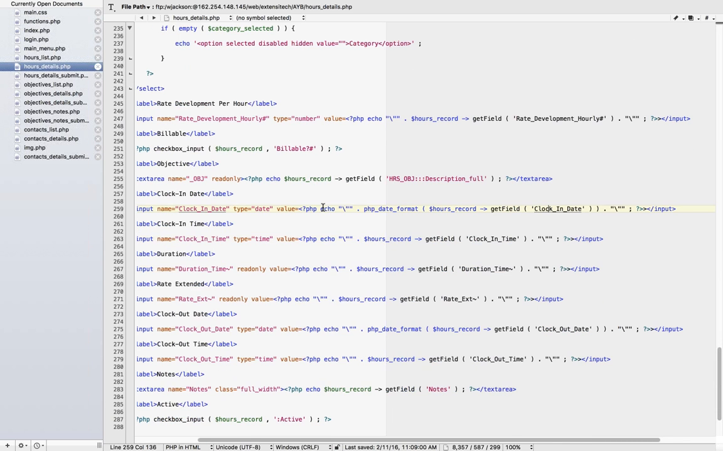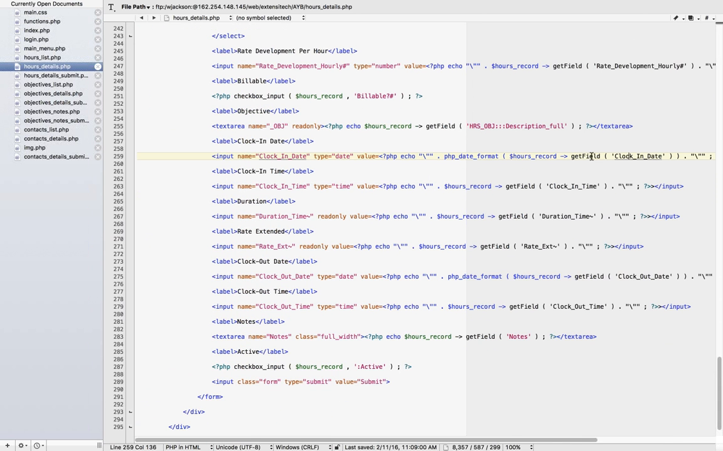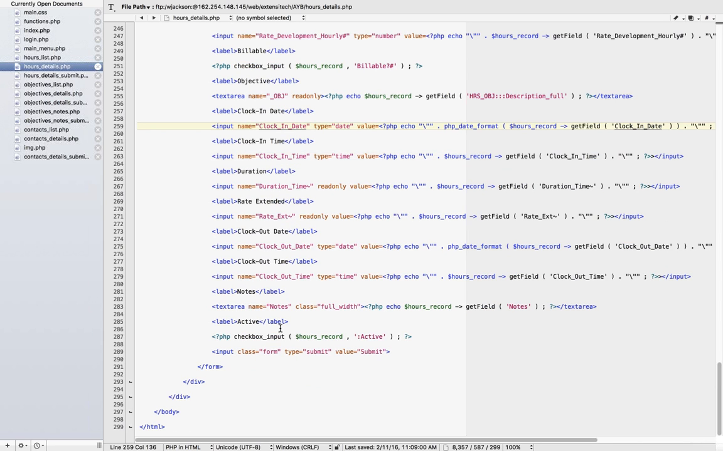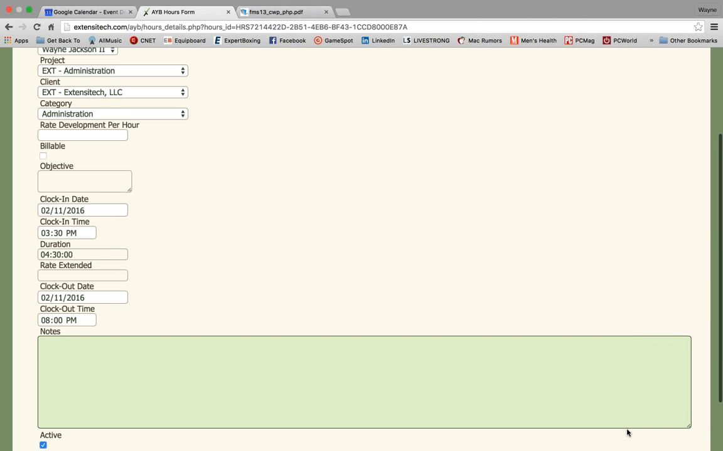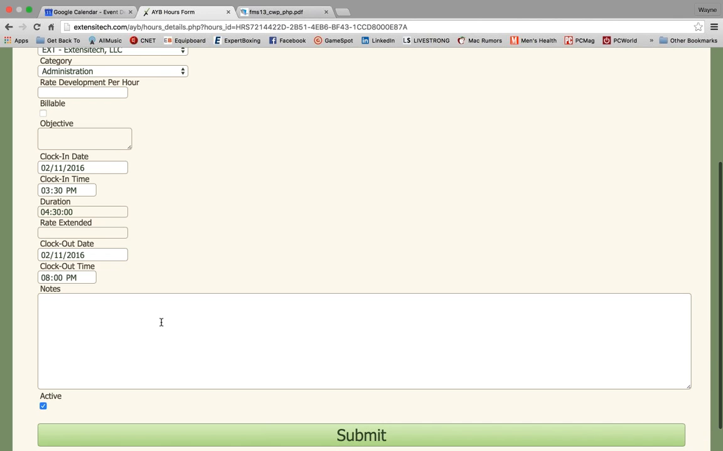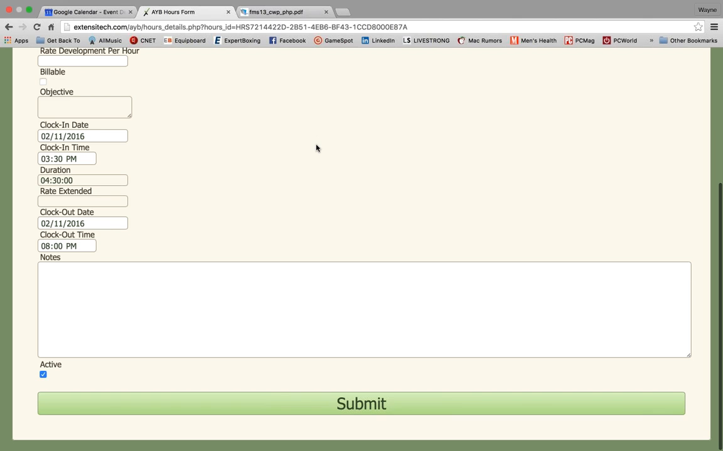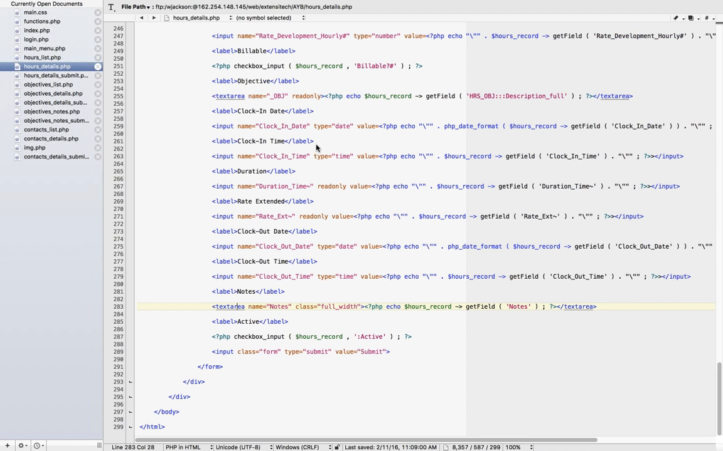So I had a lot of trouble with that one, so I used a function to keep my dates in check. And then down here I have my notes, which are in a text area, and that's what this looks like. So you can kind of expand it to be as big as you want. So anytime you have multi-line text, you're going to want to use a text area.